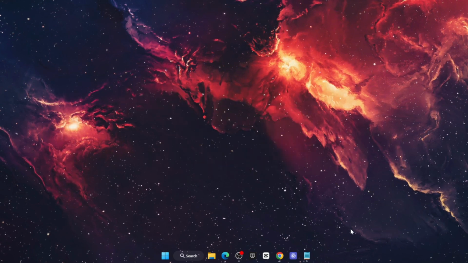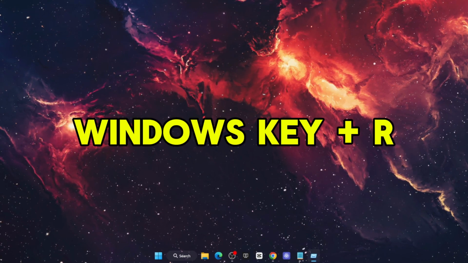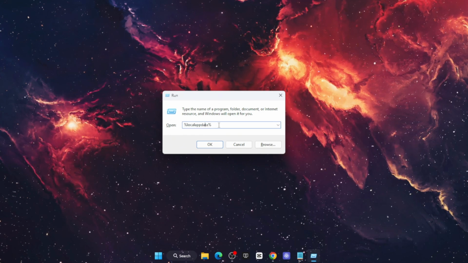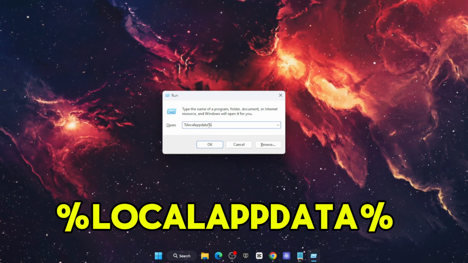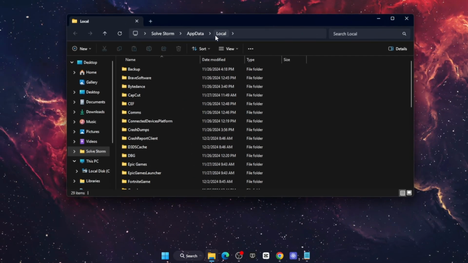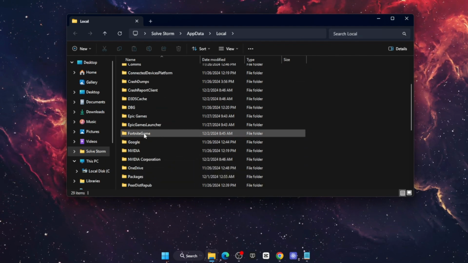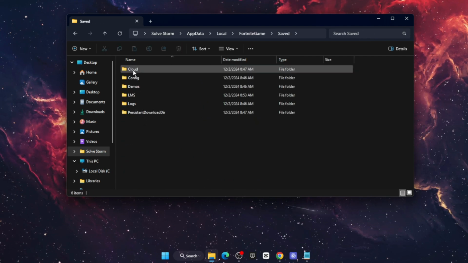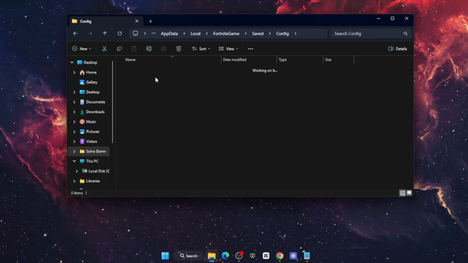So first things first, you want to go ahead and press the Windows key and R on your PC. Then you will see this option, and you want to write down local app data, just like I did, and then click OK. Now this will open up your local app data, and you want to find Fortnite game right there. Open it up, then you will see the saved option, open it up, and then choose config and Windows client.